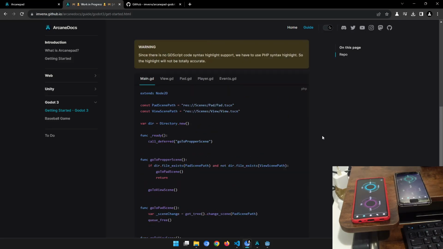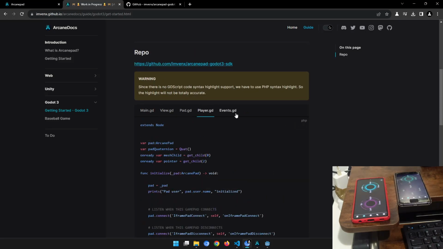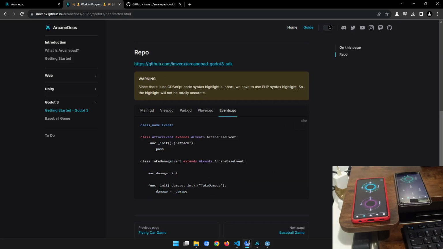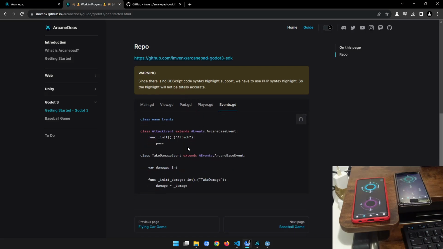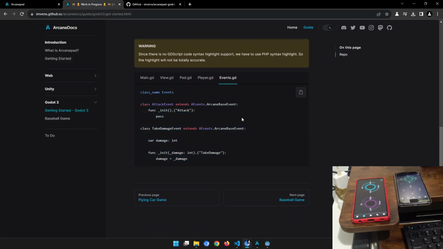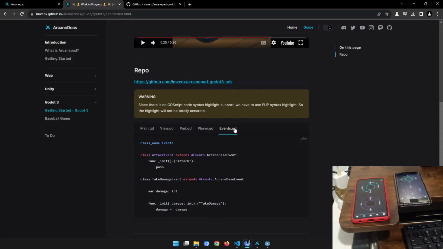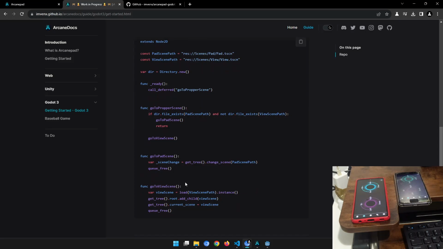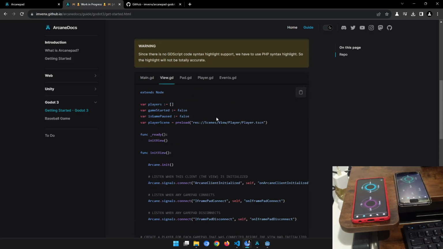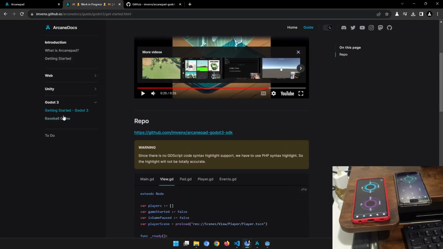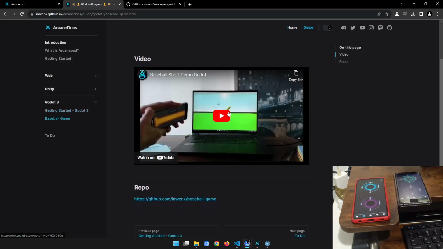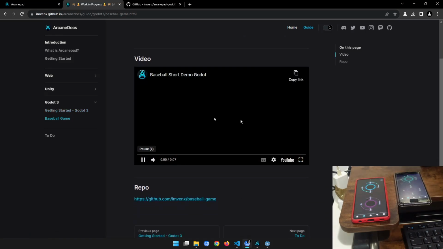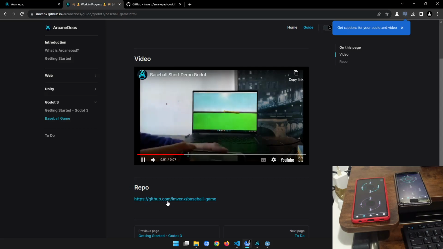And here are the code snippets on the documentation. They are not very well linted because there is no support for GDScript, so I'm falling back to PHP syntax highlighting, and it doesn't look very well, but it's better than nothing. So yeah, I'll be adding more tutorials, as I say. For example, the baseball game. This is also made on Godot. You have the repo here as well.